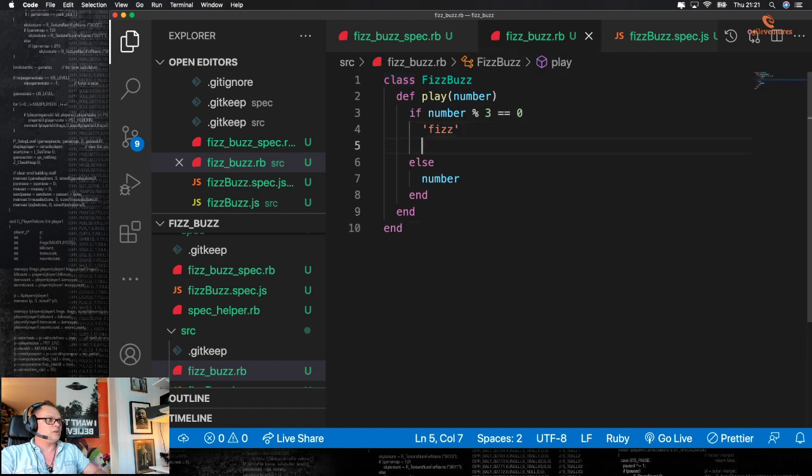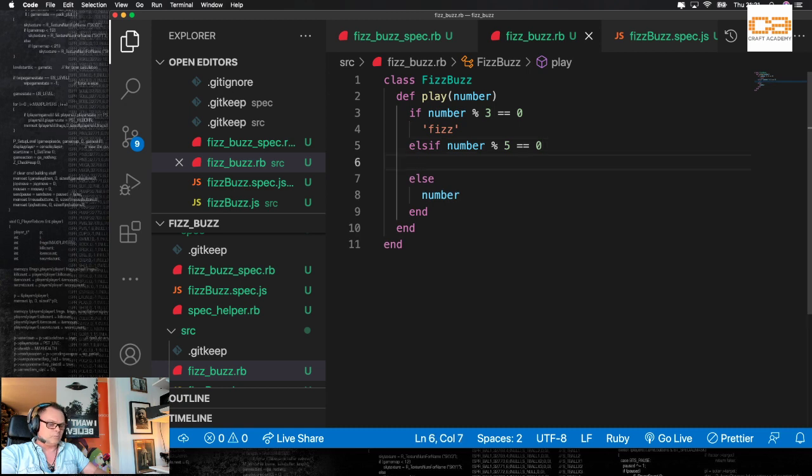And then in Ruby, we type it up like this. Elsif. It's a Ruby keyword for else if. It looks slightly different in JavaScript. We will cover that in just a second. So else if number modulus 5 equals 0, then we just say buzz.